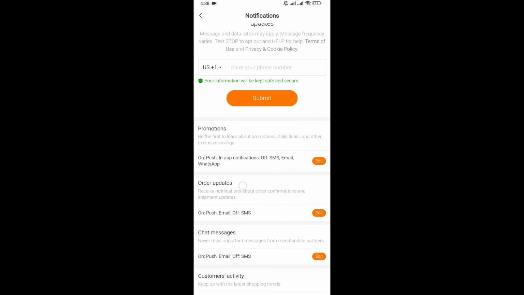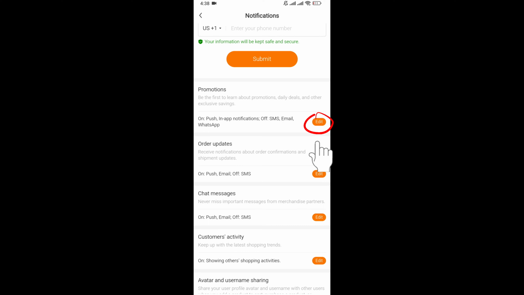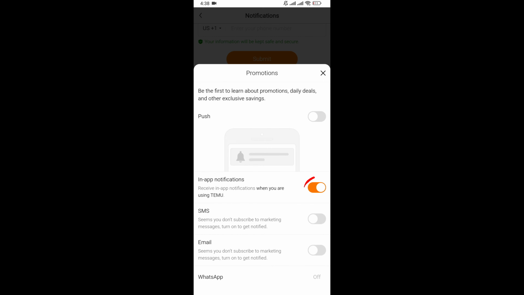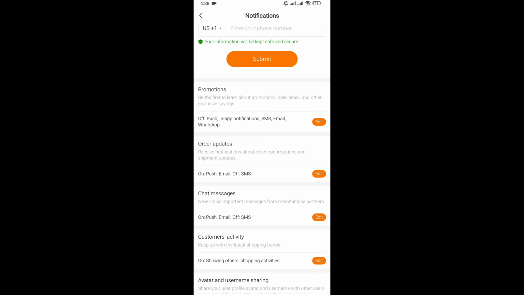As you scroll down, there's the option of edit. Select it and you can directly turn it off. So from now you'll not be able to receive the notifications from Temu.